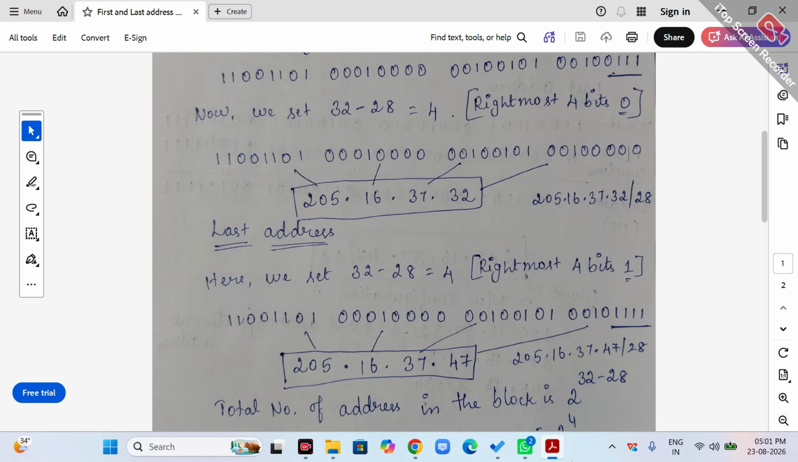After changing the rightmost 4 bits to 1, this is the binary number for the last octet. Here also there is no change in the first three octets: 205.16.37. But in the last octet there are some changes. We add the place values of 2 to the power 5, 2 to the power 3, 2 to the power 2, 2 to the power 1, and 2 to the power 0. After adding all these values, we get 47. So this is the last address of that network.